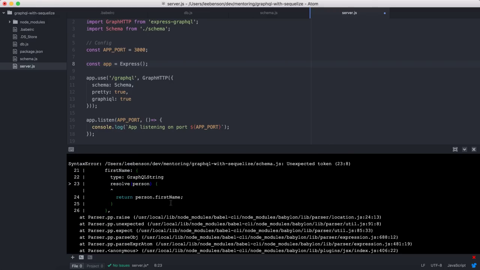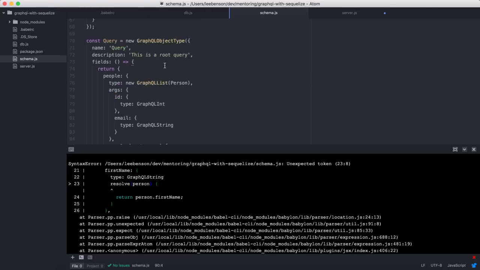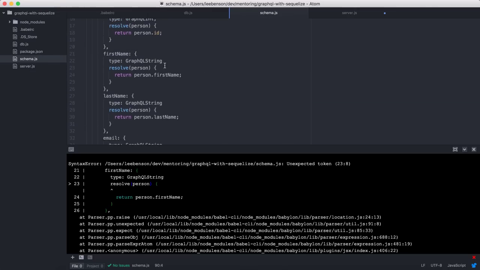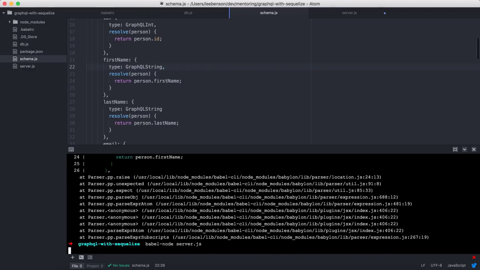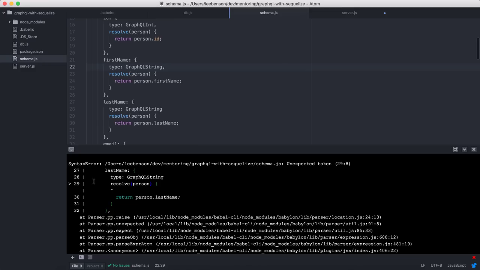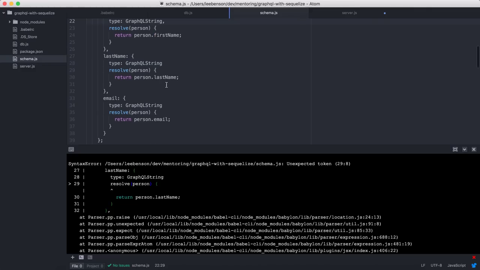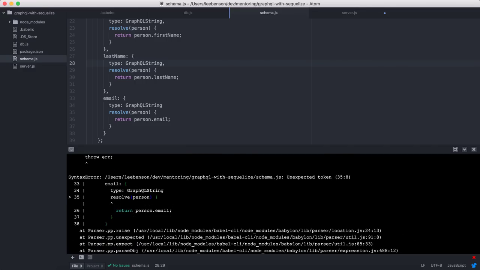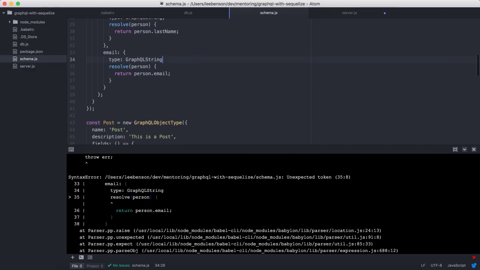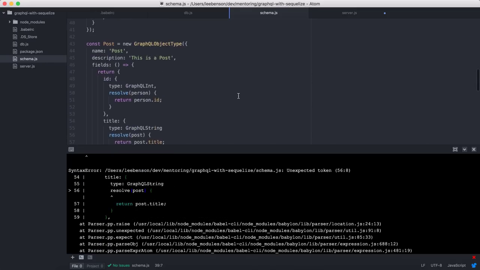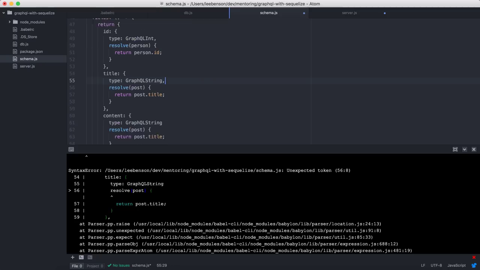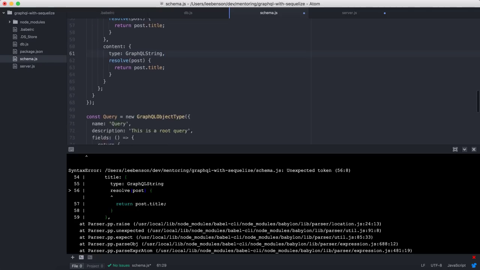Okay, we've got a problem. So basically I just missed a comma there from the schema.js file. So line 23, you can see I forgot to add the comma. Okay, we've got another one. And because we copied and pasted a whole bunch of stuff, I imagine that same error has been propagated down. And of course it has. 35. And 56. We're getting towards the bottom now, so we should nearly be done. A quick scan of all the other fields just to make sure.